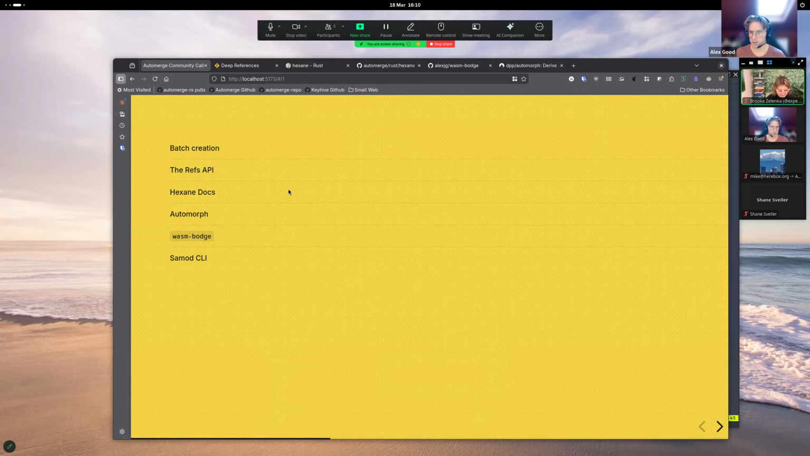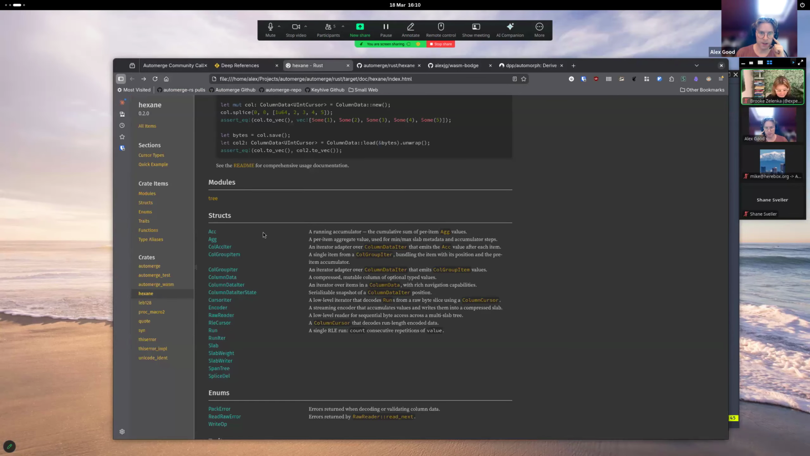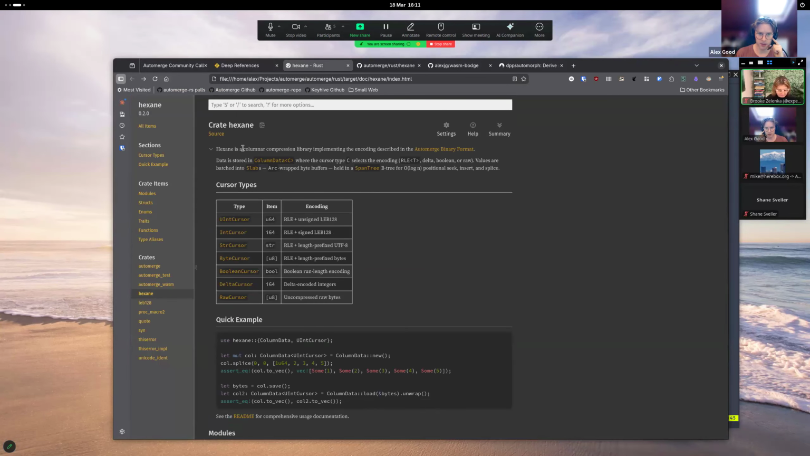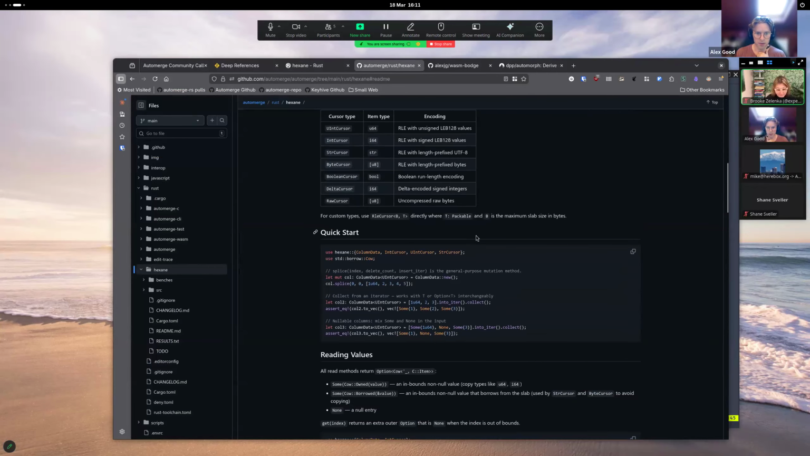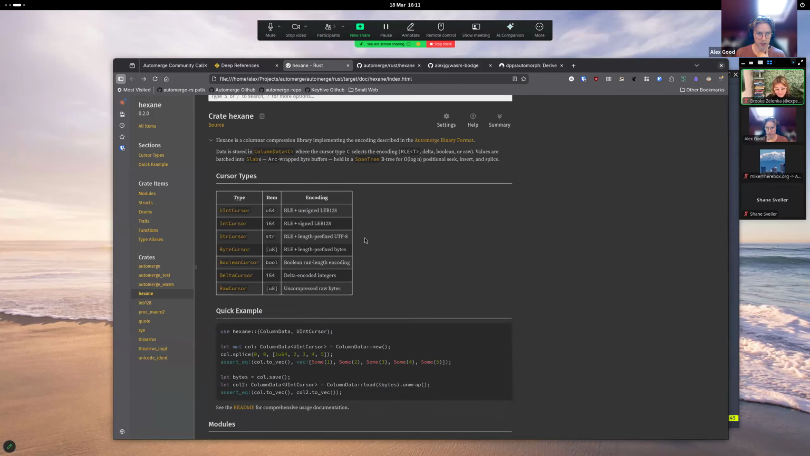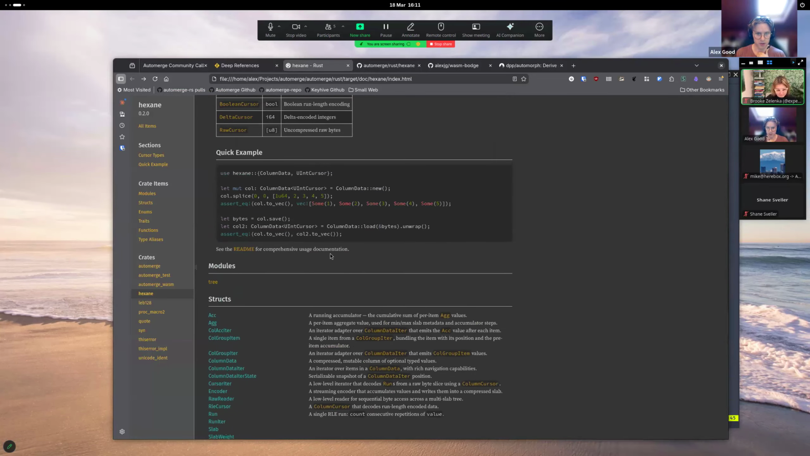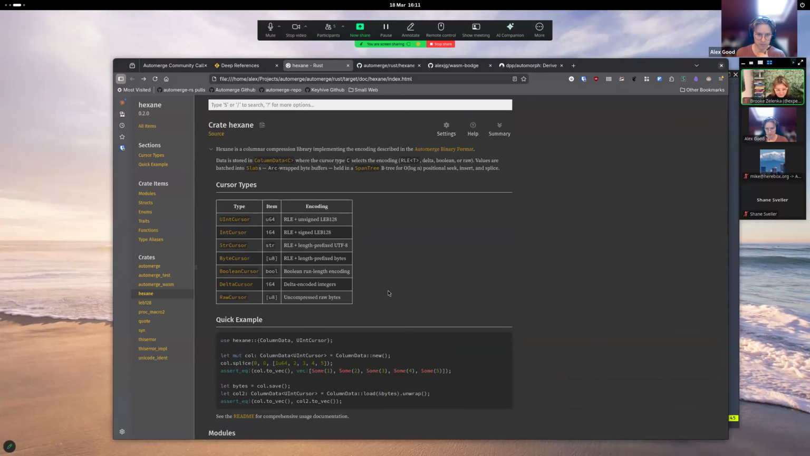So this may be more exciting to people who are more into the internals. Hexane is the library that implements the columnar compression that is underneath the Automerge binary format, but which is also used in memory. And this is already a library that we had split out, but Orion's done a bunch of work to document it. So there's a decent usage guide in the README here. And also just cleaning up the API a little bit so that it's a little bit easier to read. So you could use this to now implement columnar encoded data types at runtime of your own.